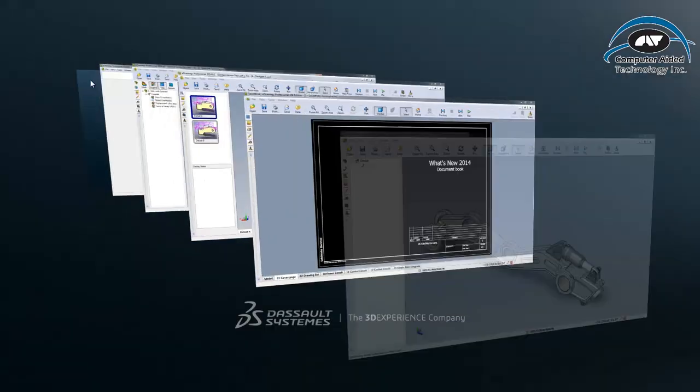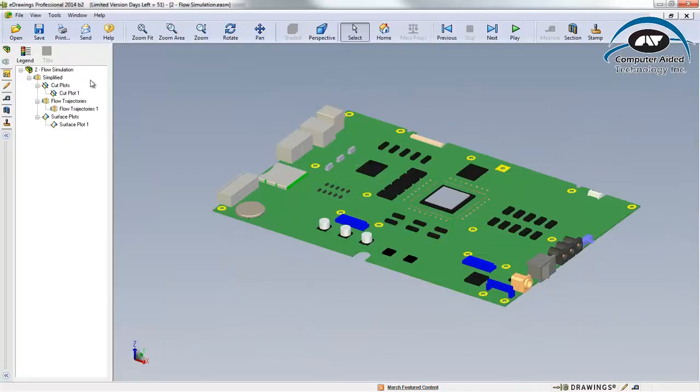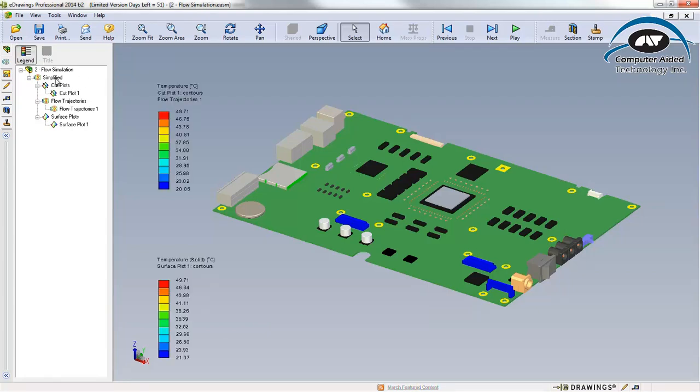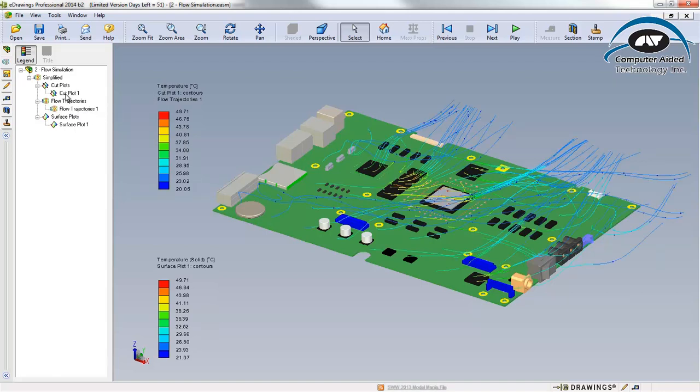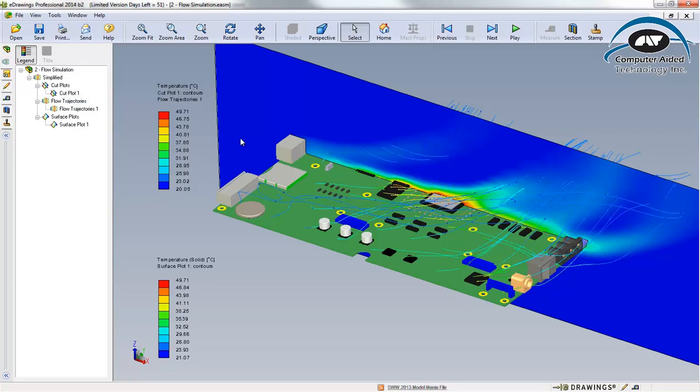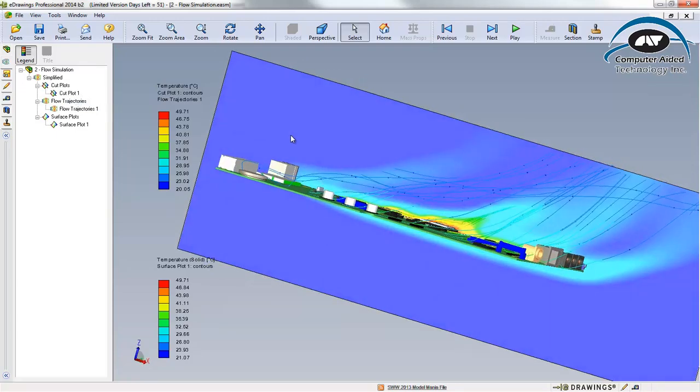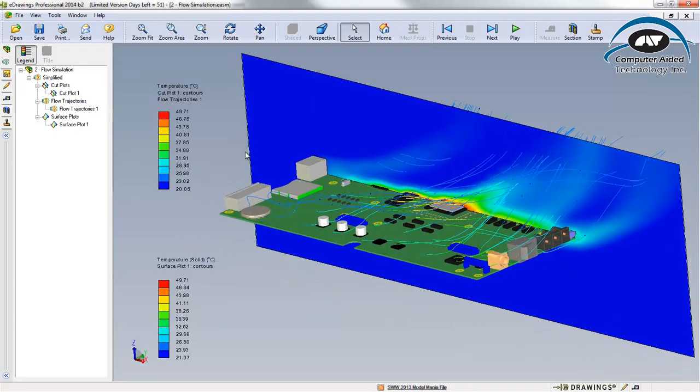Multiple SolidWorks Flow Simulation plots can also be exported in a single eDrawings file, which greatly simplifies collaboration. You can effortlessly share all your results with your coworkers. No more time wasted sending multiple emails or looking for specific results, since everything is included in the same file. Just hide or show the different result plots depending on your needs.